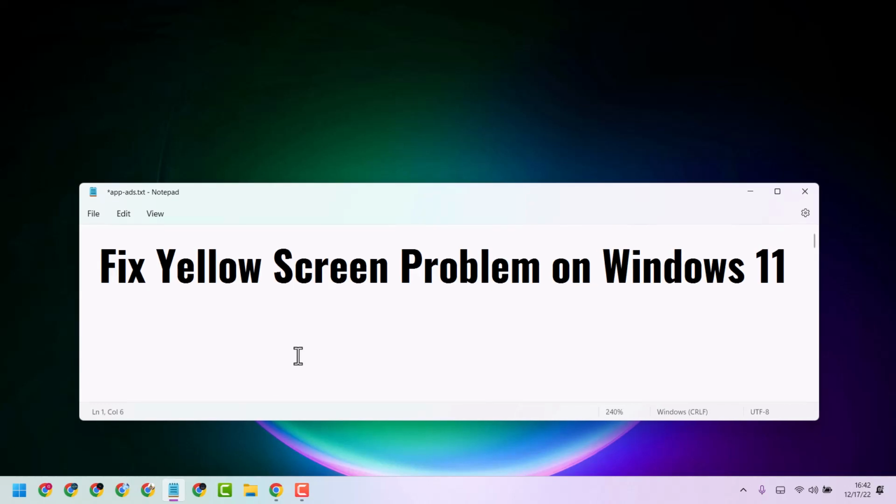Hello friends, in this video I will show how to fix and resolve yellow screen problem on Windows 11. And also guys, this method will work in Windows 10 or Windows 8.